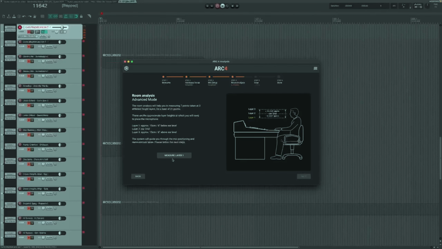So I undo the catch, lower the mic, make sure it's pointing straight forward, and retighten the catch. So now it's given me the opportunity to measure the first layer, and I do so by clicking this button here.